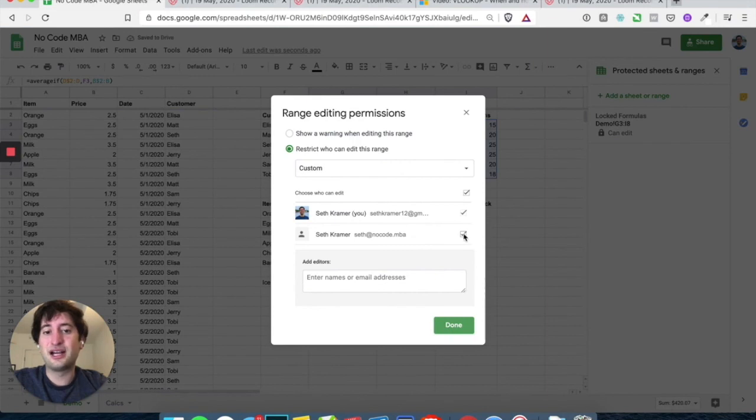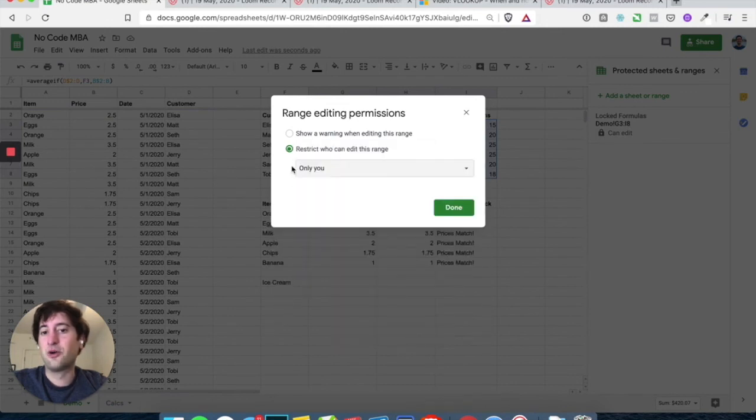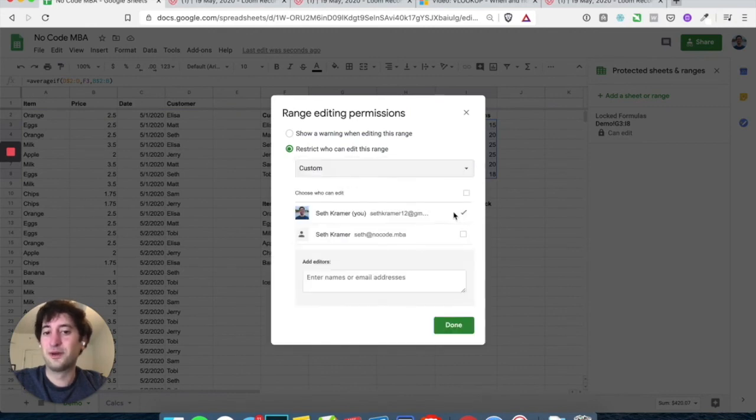And here you can see by default, it's allowing everyone to edit. But let's say only I want to edit. I'm going to remove the second seth@nocode.mba email, which I shared it with someone, let's say. So I just want to uncheck that so only I can edit it, and you would just hit done. Another option, so here you can also just say only me. That does the same thing as basically unchecking everyone but me.